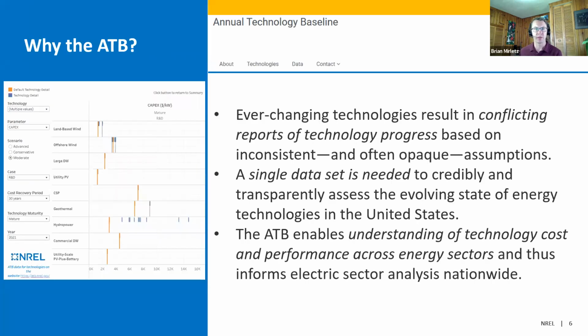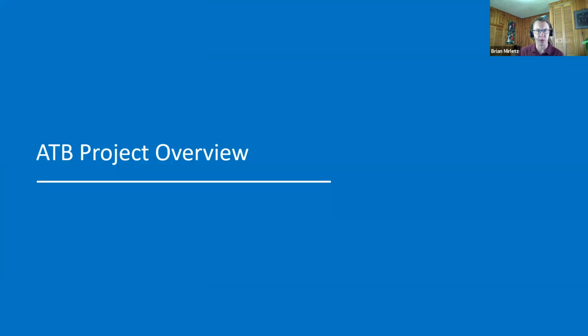So to kick things off, why does NREL produce the ATB? Ever-changing technologies can result in conflicting reports of technology progress based on inconsistent and often opaque assumptions. A single data set is needed to credibly and transparently assess the evolving state of energy technologies in the United States, and the ATB enables understanding of technology cost and performance across energy sectors and thus informs electric sector analysis nationwide.